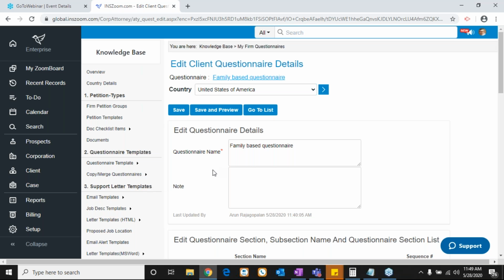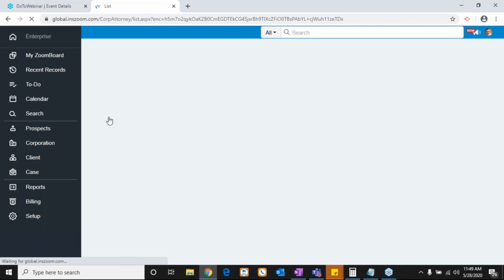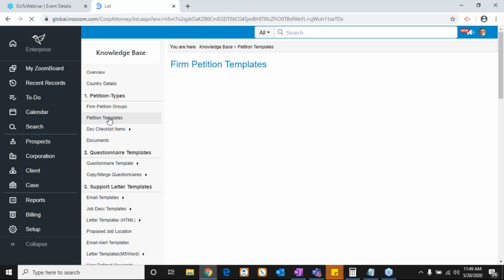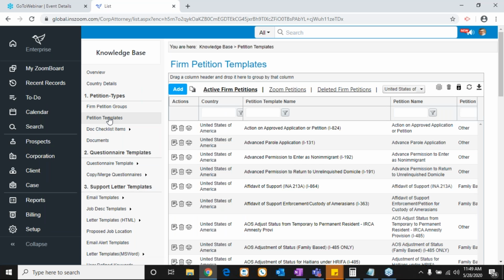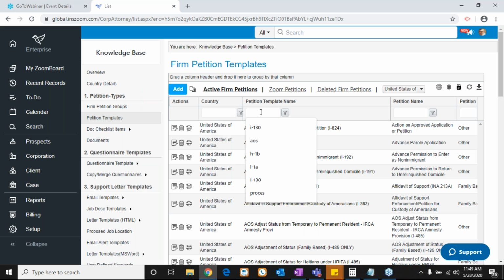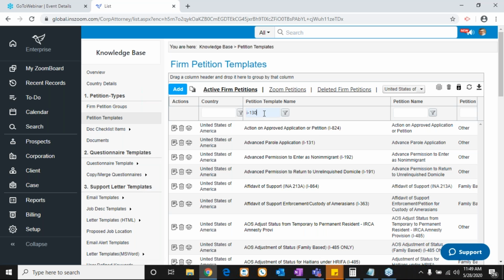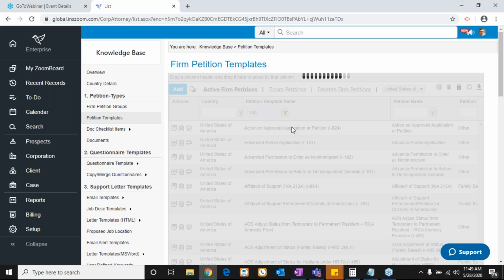And then once your questionnaire is ready, you go back to petition template. So when you go into petition template, it will list out all the petitions from your library again. And this is where you need to link the questionnaire. So you can search for, let's say, case. So I want to link this to an I-130 case type. So I search for I-130 under petition template name.